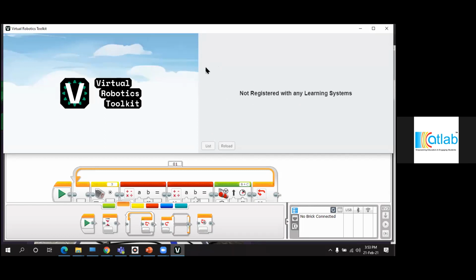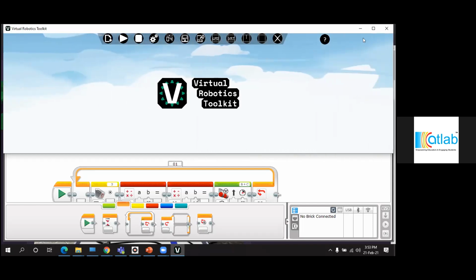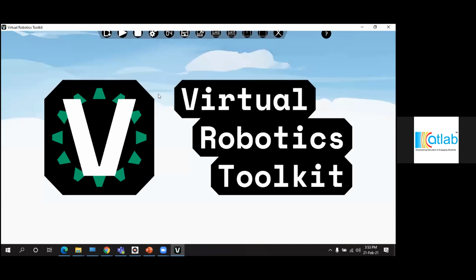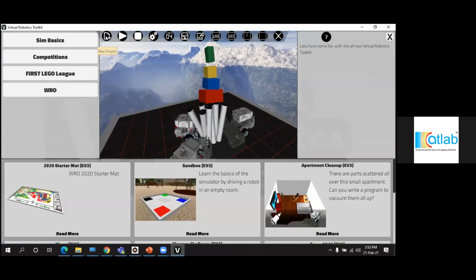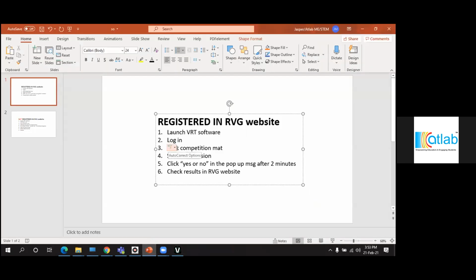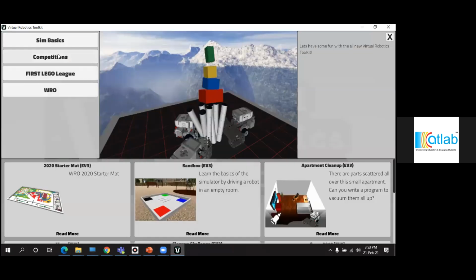Now what we have to do is make it full screen by pressing this icon, maximize it to the full screen. Now we have to go to new project. What is the next point? Click the competition mat. So we have to click the competitions tab here.